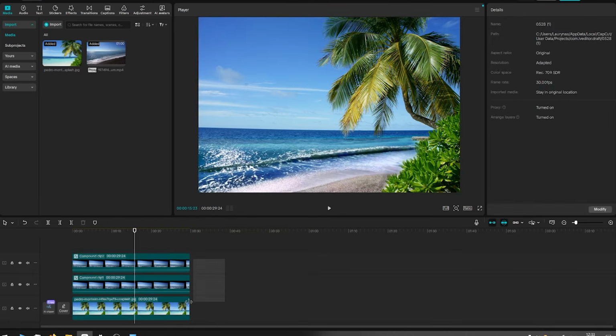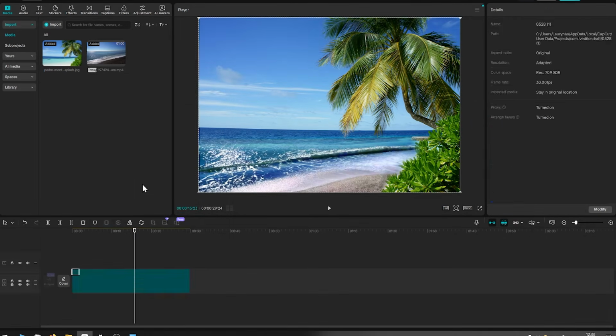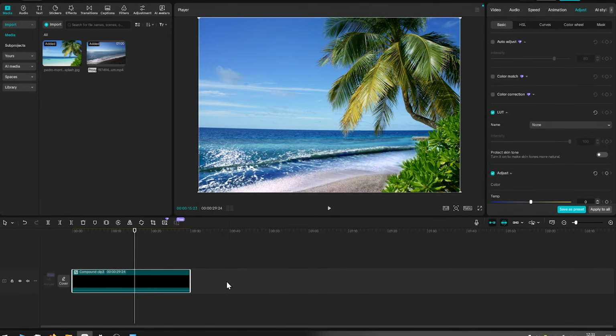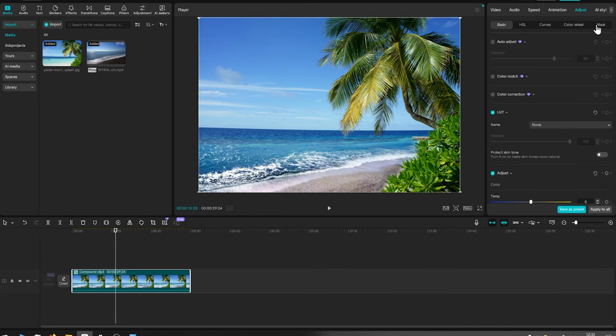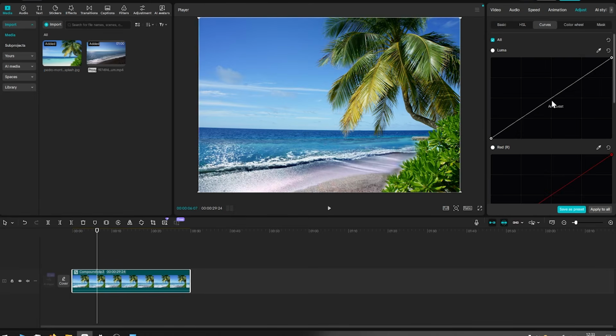And then the last thing I like to do is select everything. Right click again, create compound clip, and this time I like to make some minor uniform color adjustments just so everything blends in better and we have a more cohesive look. So again, I go to curves, I will increase the contrast.